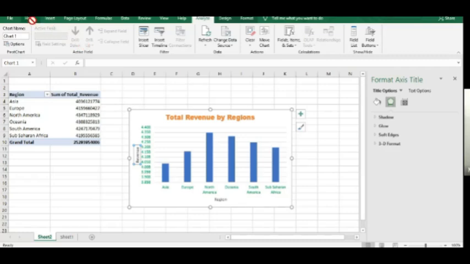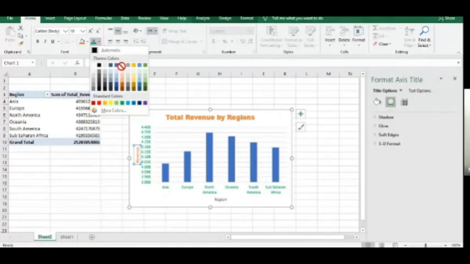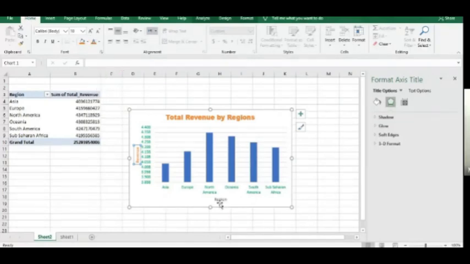Let's come home and change it. Maybe we'll change it to this one. Change this one. Change it to this. You can change the background color also.